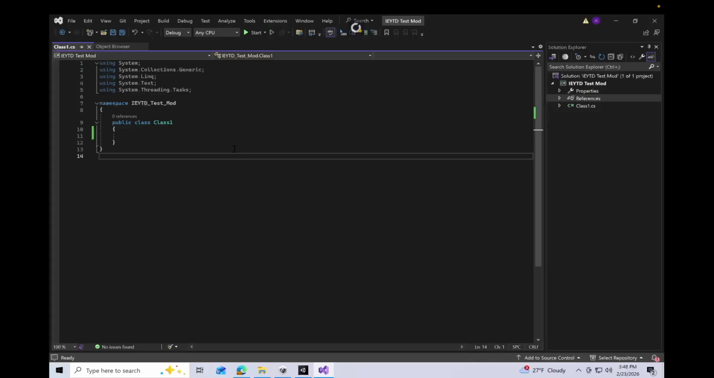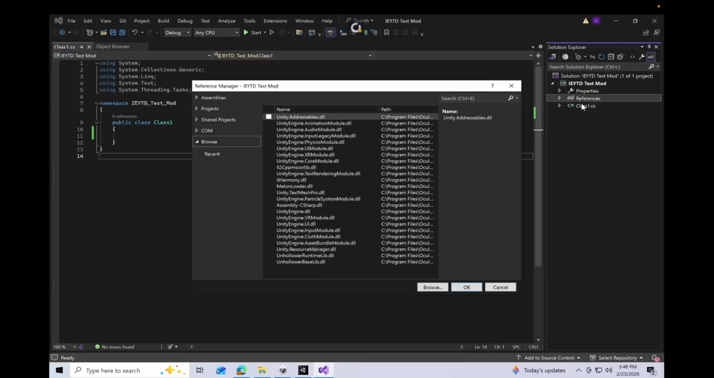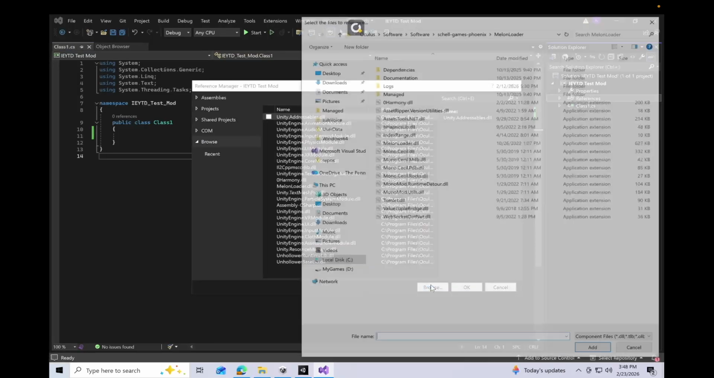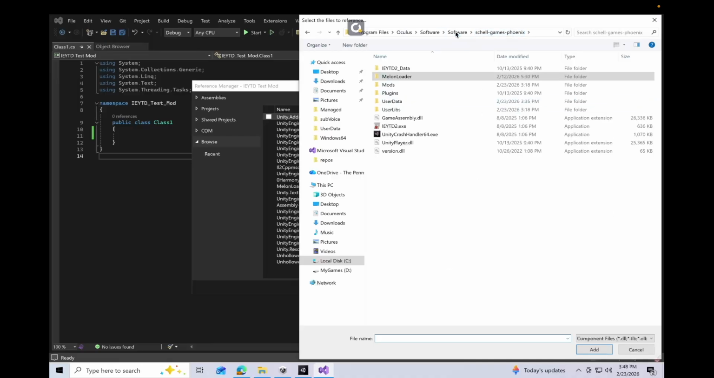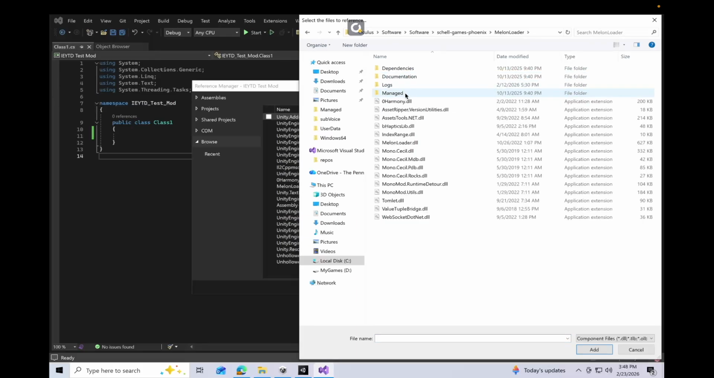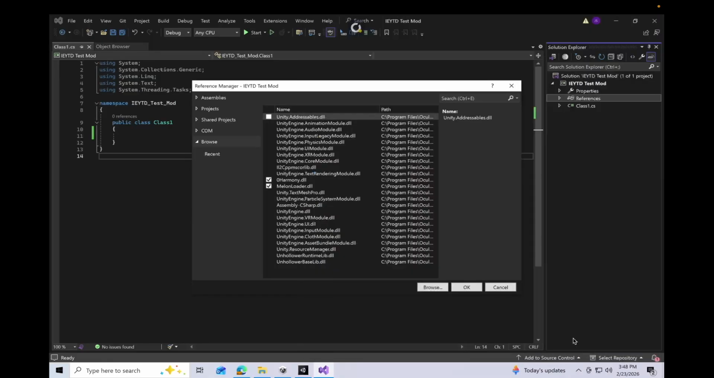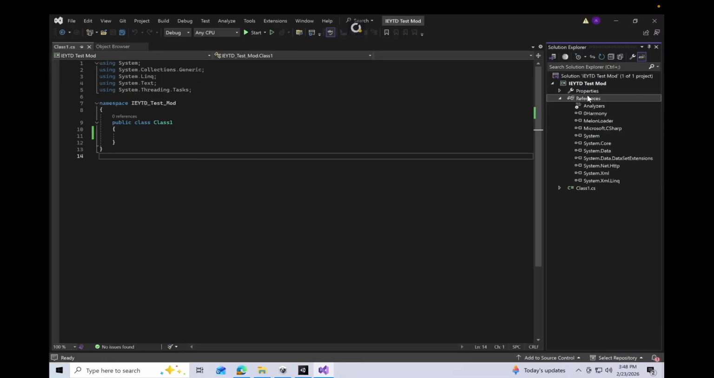Alright, so once you're in your Visual Studio project, you're going to want to go into the right bar and go to references. Right click that and add reference. You're going to need a lot of references here, so hit browse and navigate to your same Shell Games Phoenix folder, your I Expect You to Die 2 one. Go to Melon Loader, and from this one you want Zero Harmony and Melon Loader. Click add, okay, they show up here, and then go add some more references.